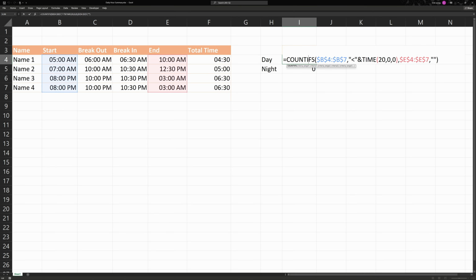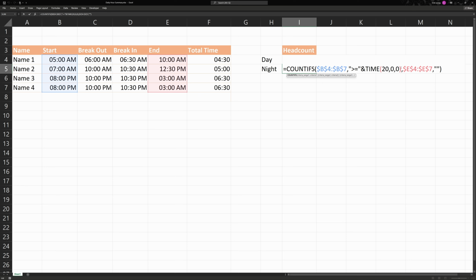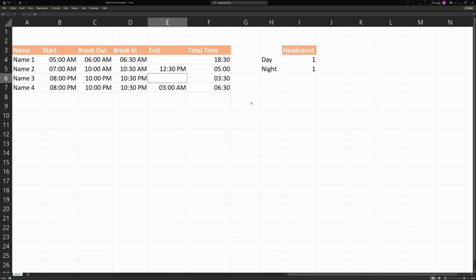A bonus tip here, Excel also calculates time in fractions. So 8 p.m. is 0.75. So we'll update that if it's less than 0.75. And then for the night shift, we'll delete the time and use fractions again. It'll be 0.75 if it's greater than 8 p.m. or equals. And now to double check, we'll delete one of the end times for the day shift and night shift to make sure it's still counting correctly, and it is.